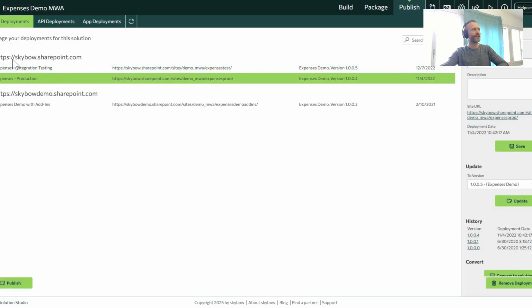We can do it cross tenant. So you see this is on a Skybow tenant. This is on a Skybow demo tenant. There are a lot of possibilities without going into too much detail.